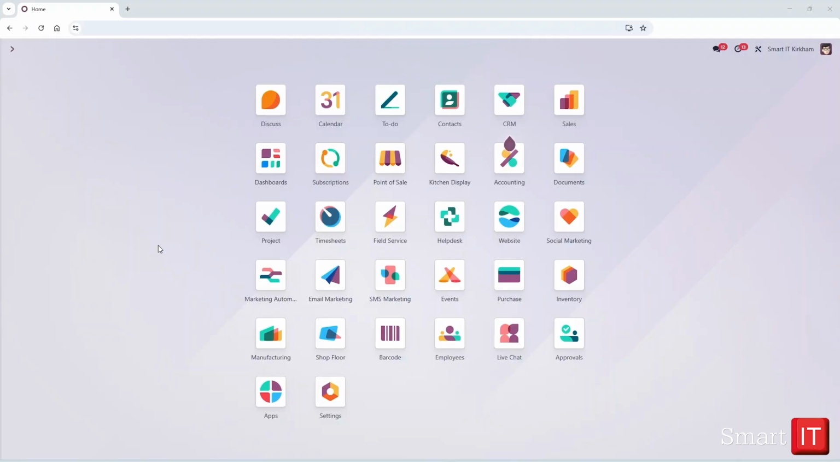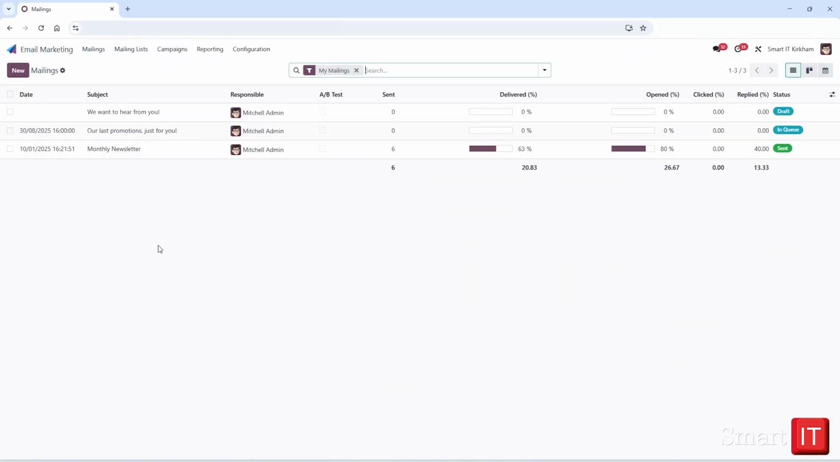Let's begin our introduction from the main dashboard by typing EMA and selecting the email marketing icon. The default page that we are taken to when clicking on email marketing is the Mailings menu. A mailing is a mass email that will be sent to specified recipients. In this view, we see a list of mailings. Note there is a My Mailings filter applied. This filter is pulling up mailings that Mitchell Admin is responsible for, as we are logged in as Mitchell Admin. This filter can be removed.